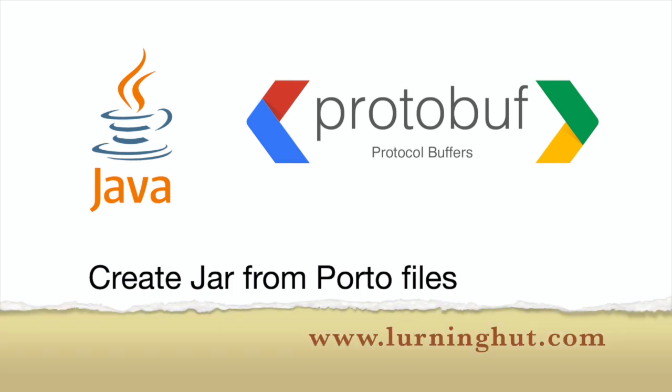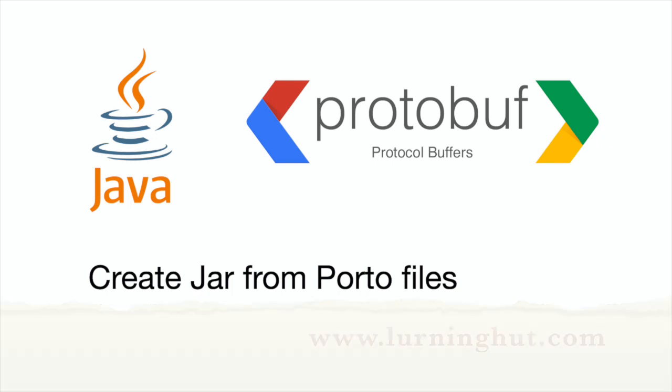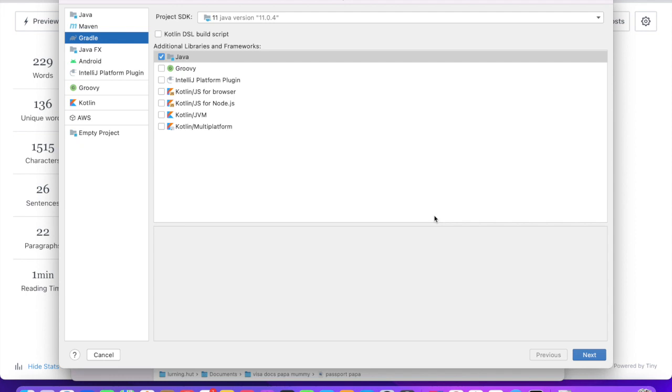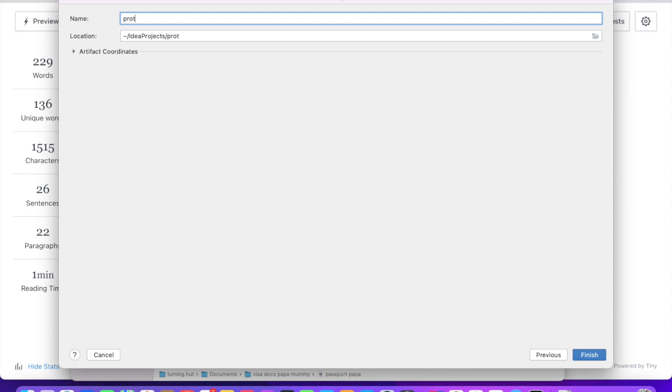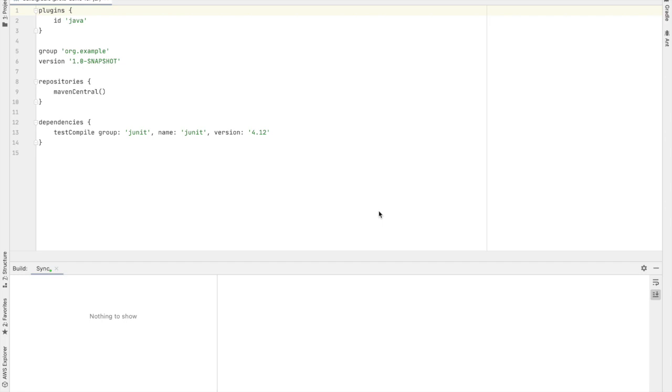Hi guys, let's create a demo for how to create a jar file out of a proto file. Let's start. I'm going to create a simple Gradle project here. I'll just name it Proto demo for jar and then say finish.